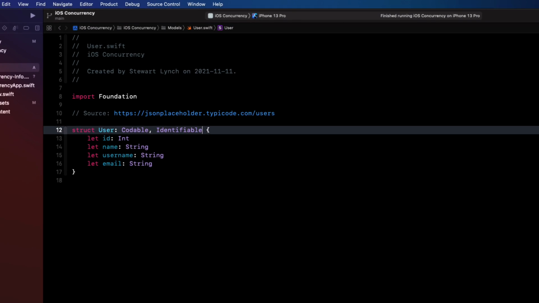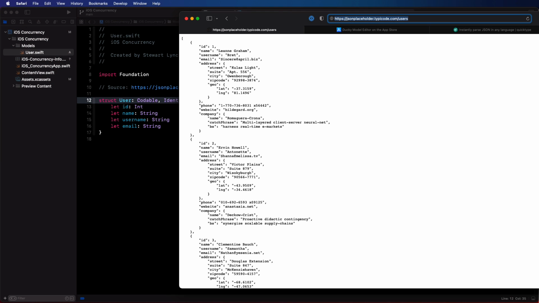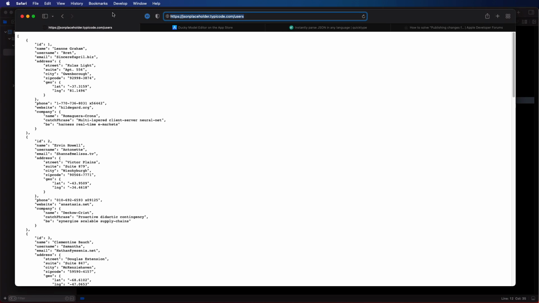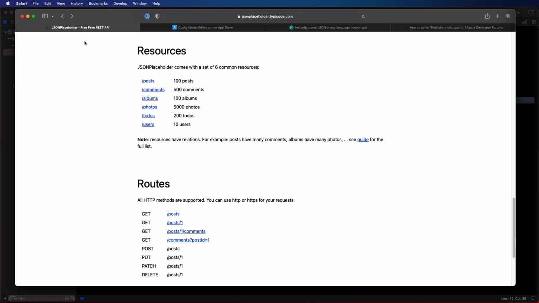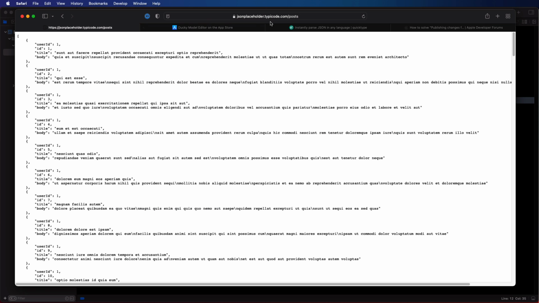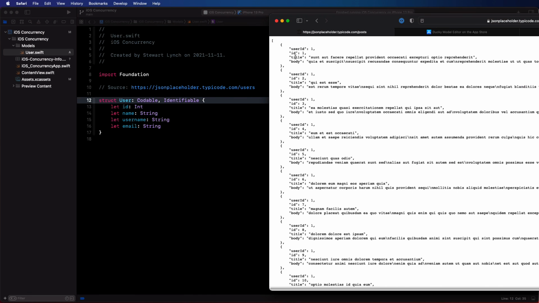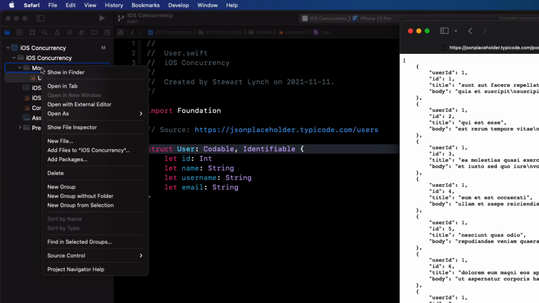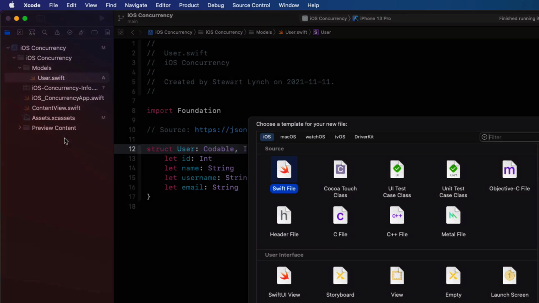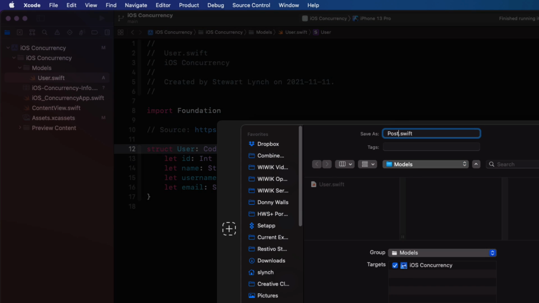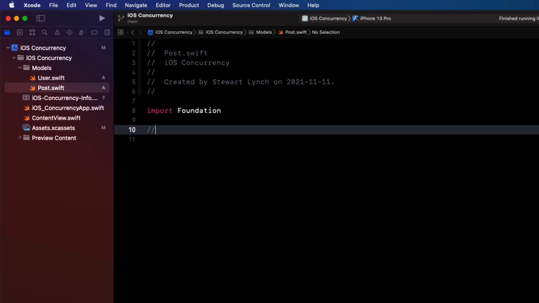So let's do the same now for the posts JSON endpoint. First, let me copy the endpoint for the post URL so that I can use it as a reference. And then I want to create a new file called Post. And in that file, I can paste that URL as a reference for our new model struct.